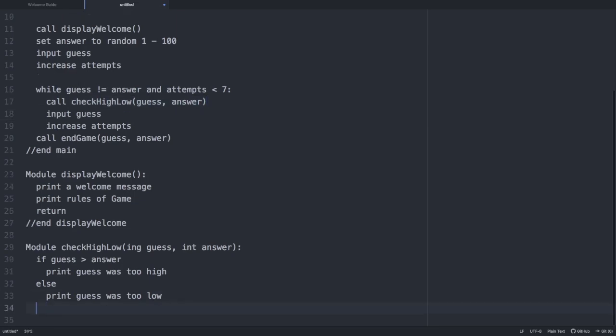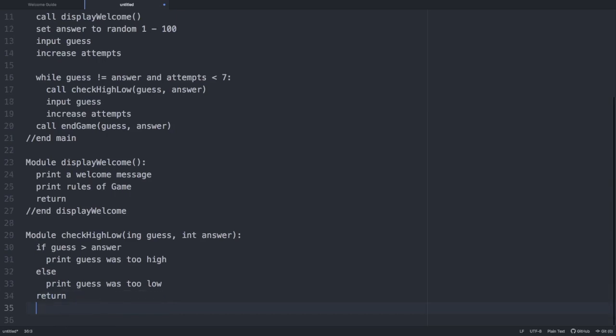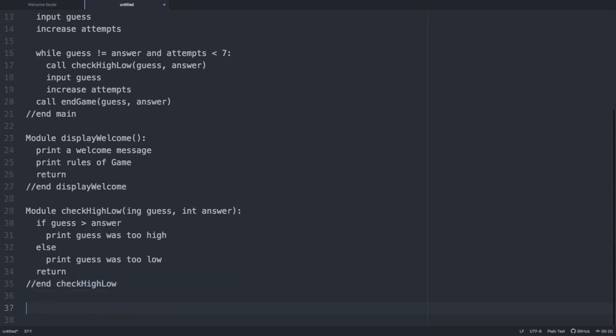And so right now, when we're done with that, we can return to the main method, and that'll end the check high-low. And the last thing we'll want to do is create the method for end game. So let's do that. So let's go module end game. Again, we're passing in an integer for the guess and an integer for the answer.